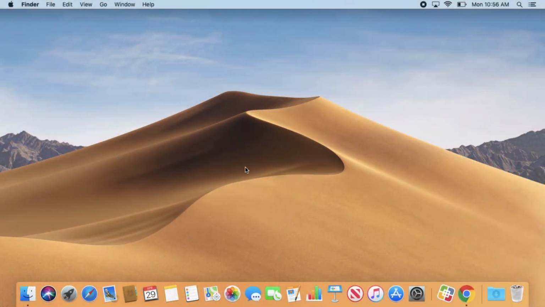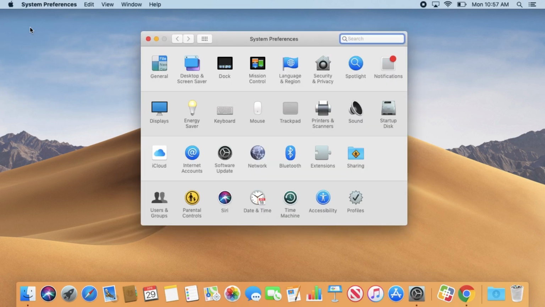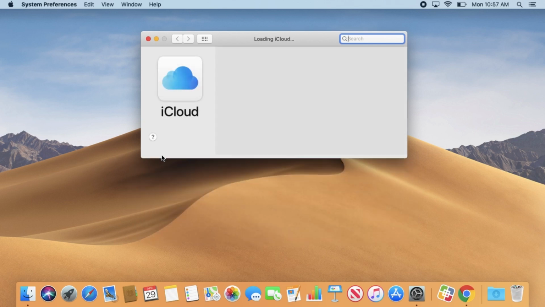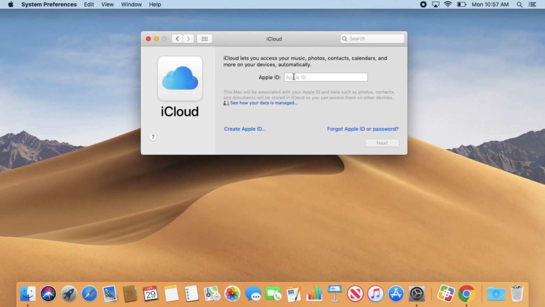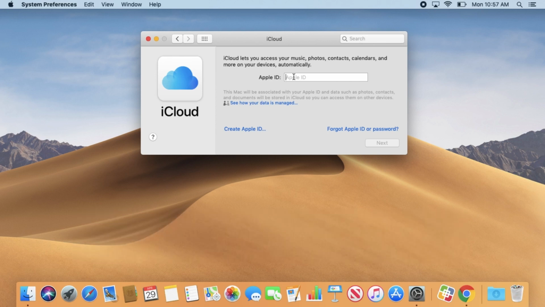For a recently wiped and managed MacBook, you're going to need to go up here to the Apple icon in the top left corner. Go to System Preferences. When System Preferences opens, please go to iCloud right here. Now, when you log into your Apple ID, this is going to be the managed Apple ID, which is your first last at appleid.lcisd.net. So go ahead and sign in for me.